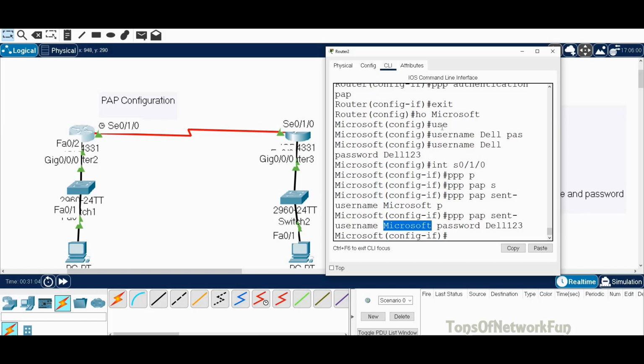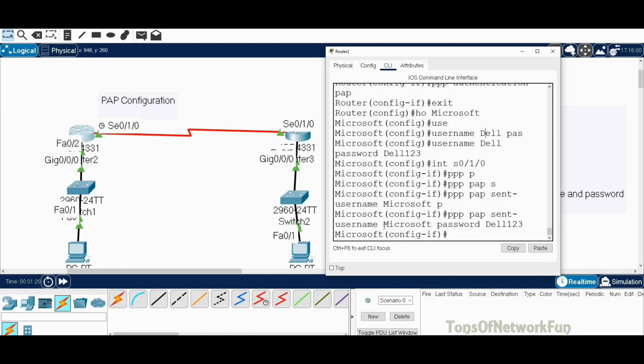You notice that when we send the username, it's the same router's username. But when we create a username, we create it for the neighboring router, the router you're trying to communicate with. In this case, the directly connected router has hostname Dell, and that's what we create here, with password Dell123. But when we send, we have to send the username of the same router, not the other router's username, because the other router is going to verify it. That's it for this router.